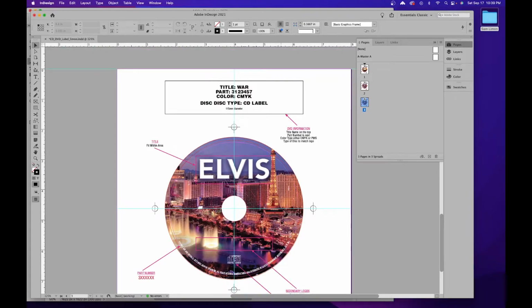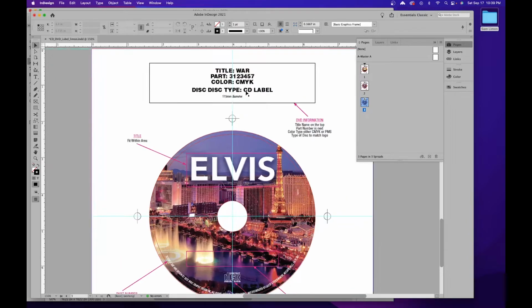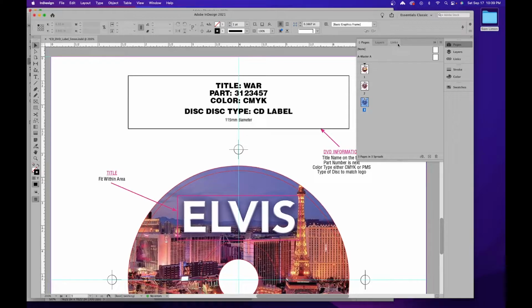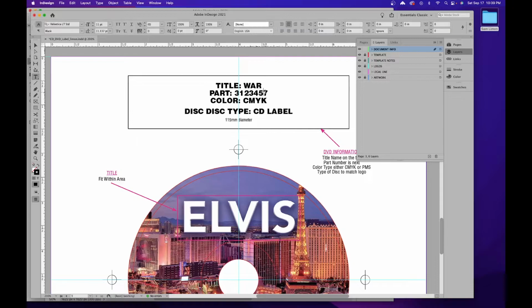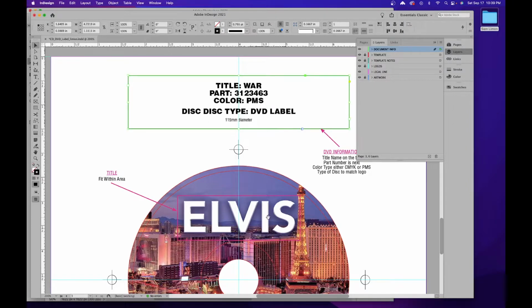Since we're going to do a DVD, let's take care of that now. Go into our layers panel, document info, and we're going to change our part number. Just to change it a little bit more drastically, click on our type tool, and instead of 57 right here, it's going to be 63, the last two numbers. Our color, we'll figure it out, but for now just put PMS, and we'll leave it blank. And then this one's going to be a DVD label. So just remember 63 and DVD label.